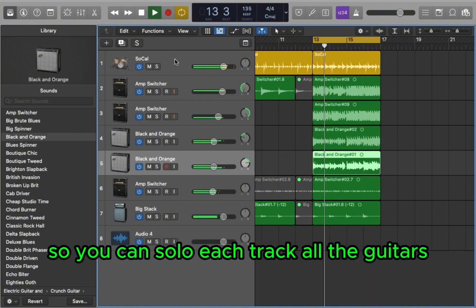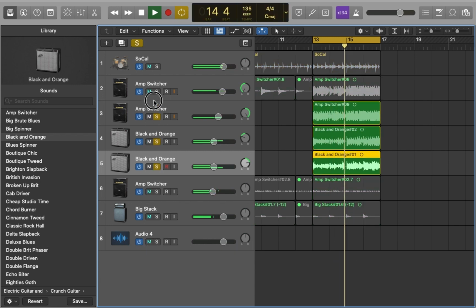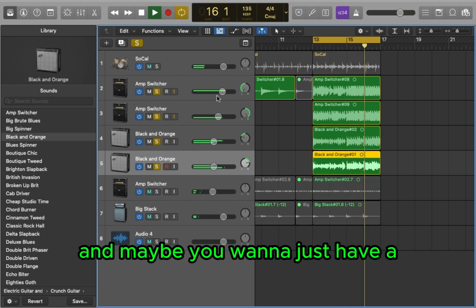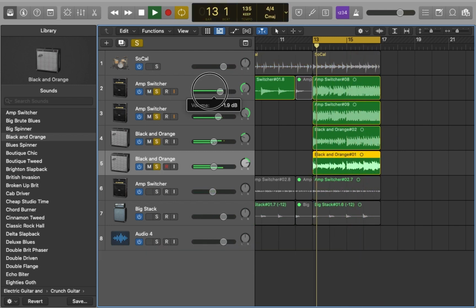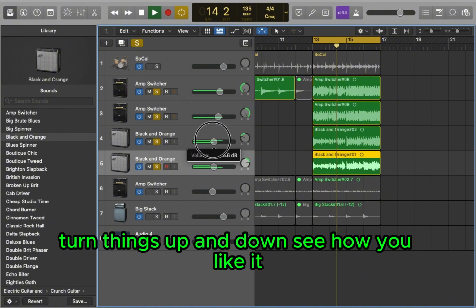So you can solo each track, all the guitars, and maybe you want to just have a play around with the mix, turn things up and down, see how you like it.